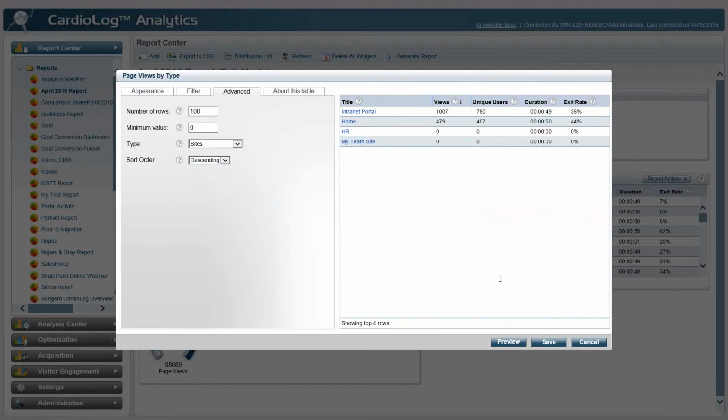And then here you can see we have 4 sites in our environment. And here's a great example for that idea of actionable metrics, the idea that once we get this data, we can easily analyze it to make improvements in our environment. You can see here I have 2 sites, the HR site and my team site, that have not been accessed at all over the course of an entire month.